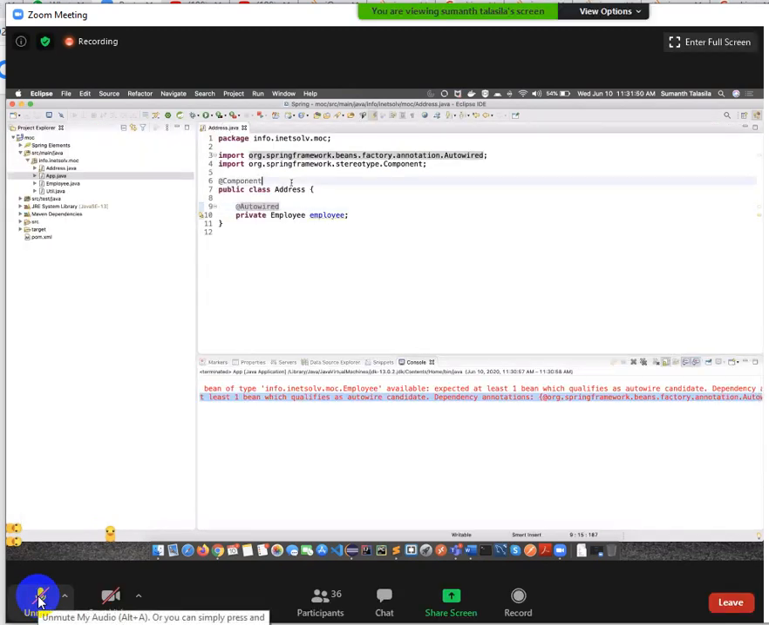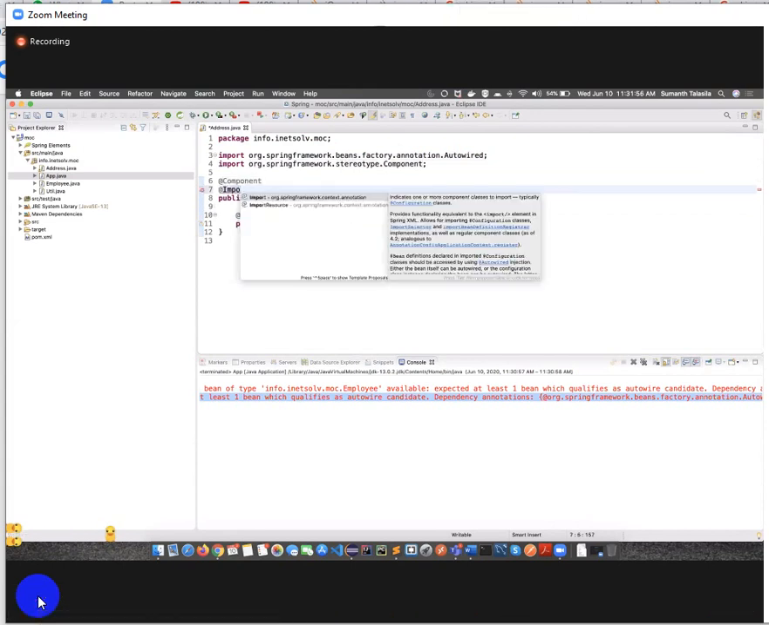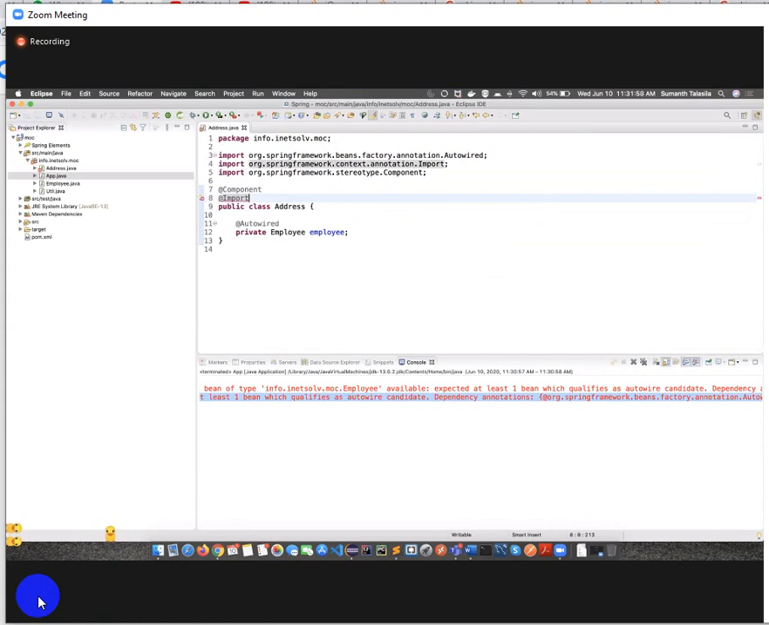Use @Import annotation. Okay. You asked me to use @Import. I have done that. At import of which class? Employee.class. Okay. Now do one thing. Let me go to your App.java.